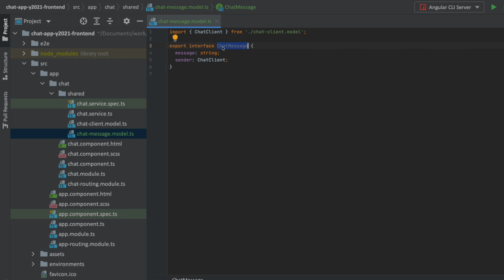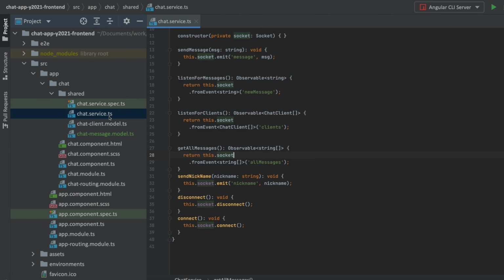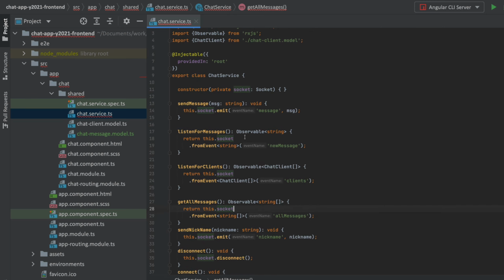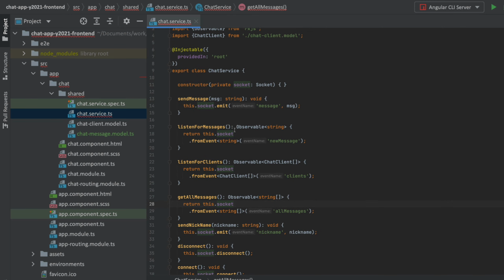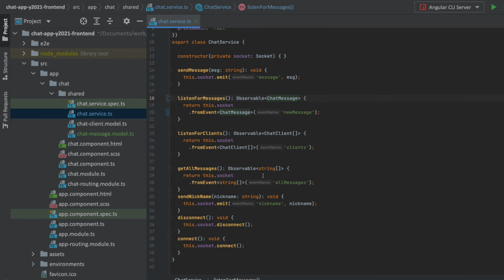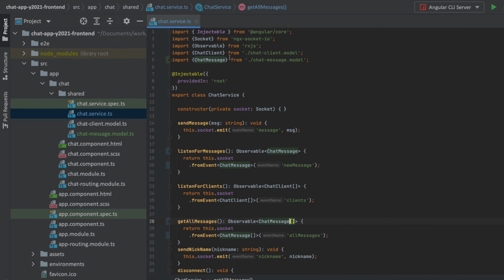I'll take that chat message that I just created and start using it inside our service in the front end. So first of all, when I'm getting back a message now, I'm not going to get back just a string, I'm actually going to get back a chat message. Which means that I can now, using that chat message, figure out who the sender was. Nice. The other thing I know is that right here, when I'm getting all the messages, I'm also getting back an array of chat messages now, and not an array of strings. That's all I had to change for the service.